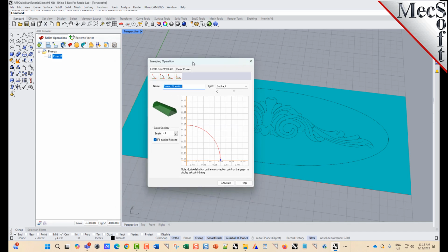Under the Create Swept Volume tab, select the cross-section shape to be Convex Arc from the toolbar at the top. Set the type to Add, and under Cross-section, set the scale to 1. Then we'll set the x-coordinate for the arc radius by dragging the point on the arc in the Sweep Operation dialog box. Also check the box for Fill Insides if closed.